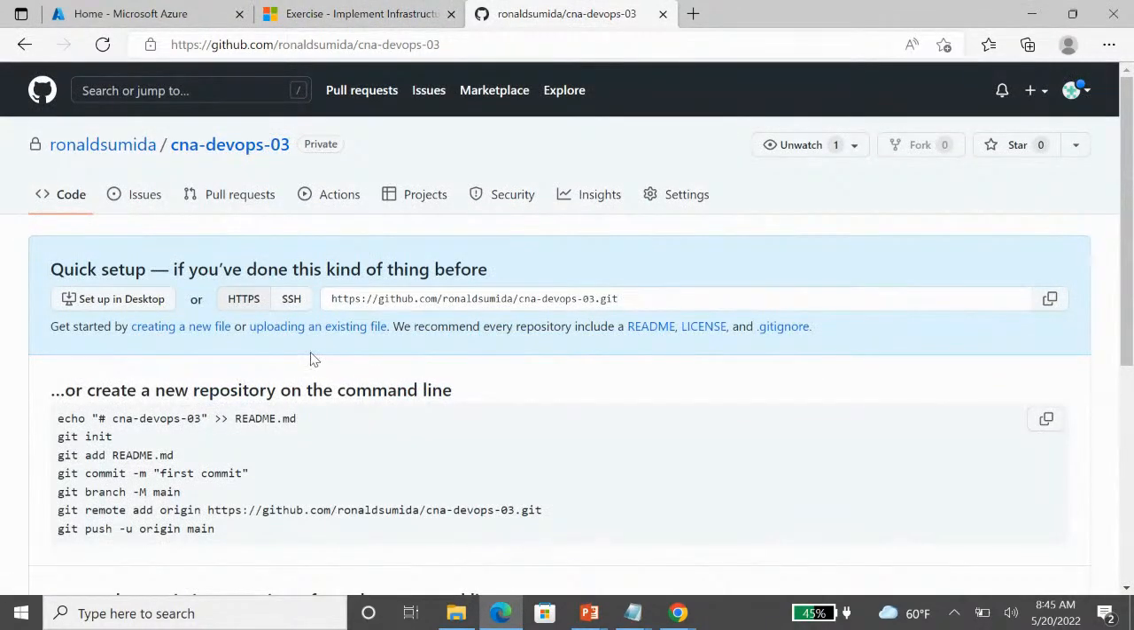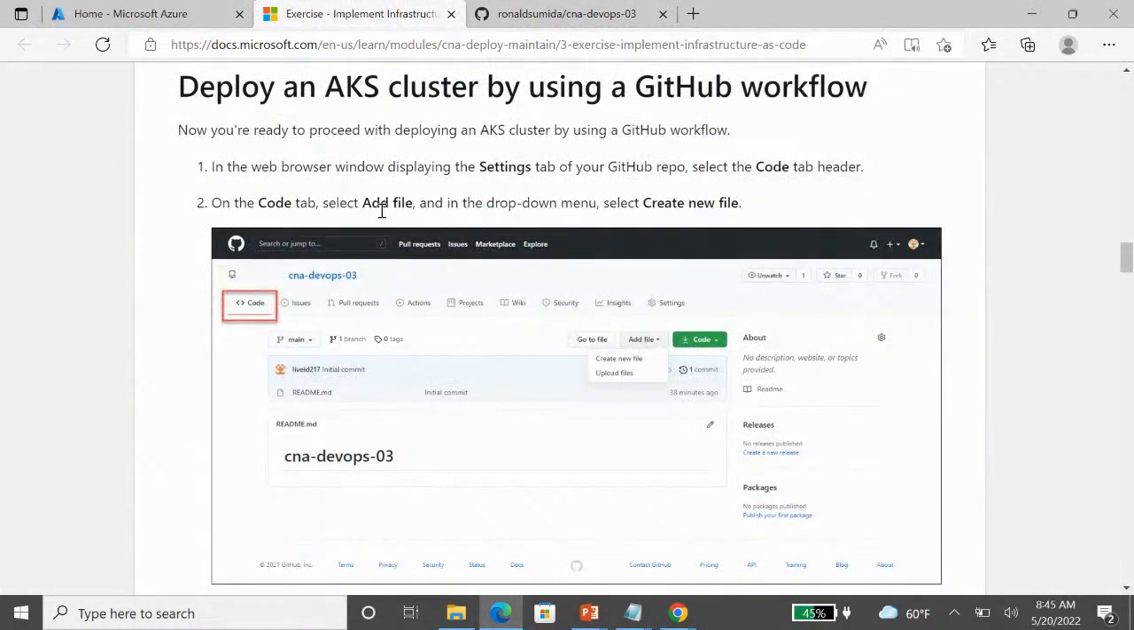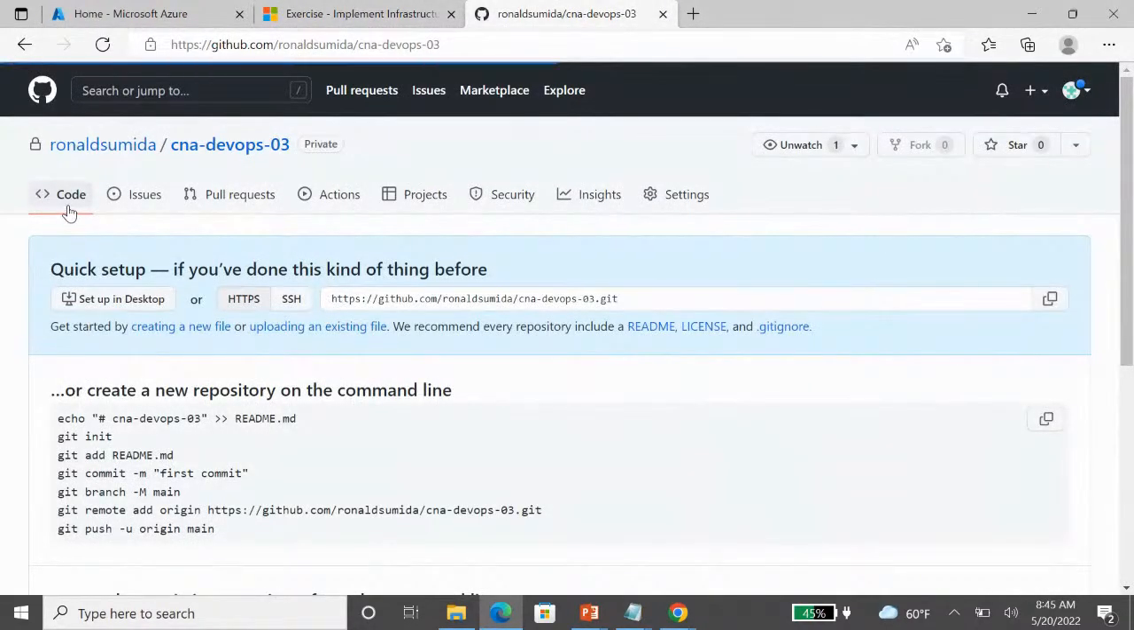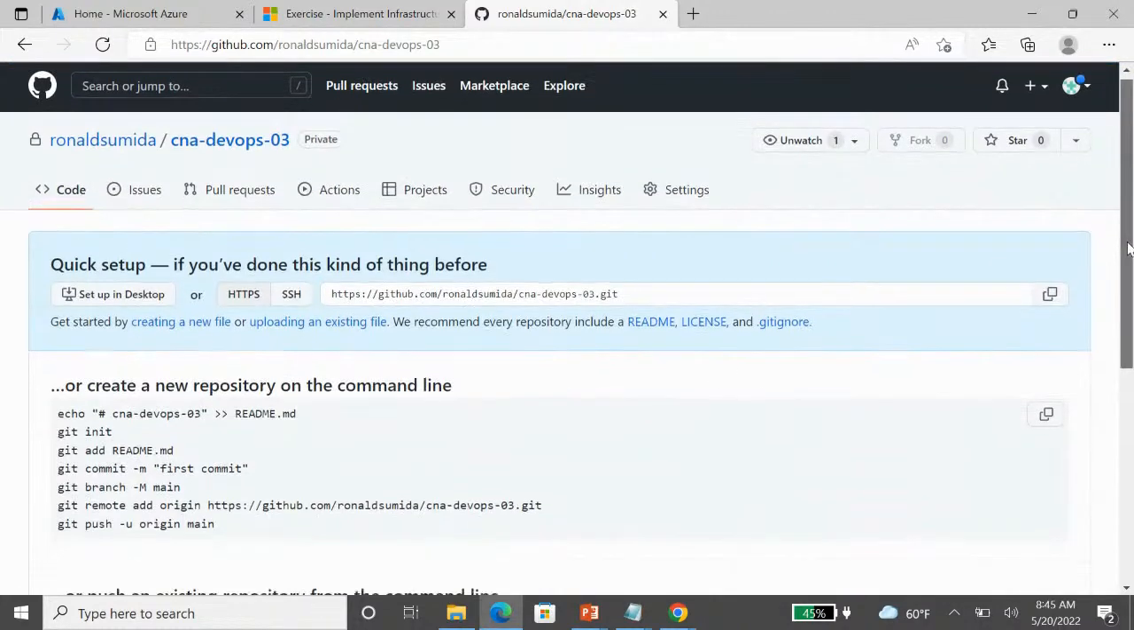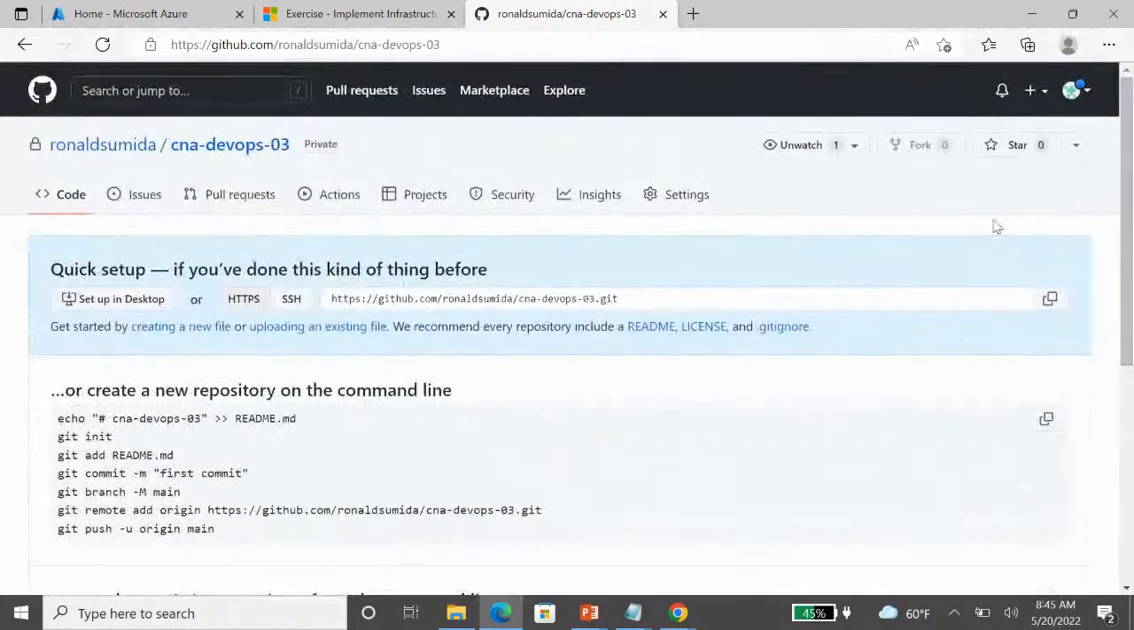Quick setup. Okay, so what I want to do is first on the code tab, select add file, and in the drop-down menu, create new file. So we're going to do that. Code. And I want to do an add file. Let's see. This is telling me if I've already done this kind of thing before. I don't really want that. I want it to take me to a straight add file.